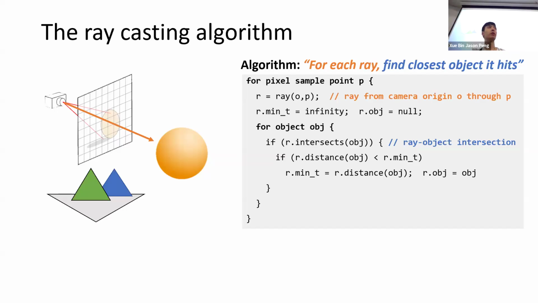Any questions about this? Okay. Oh, yeah. How do you handle the data resolution for transparent object?